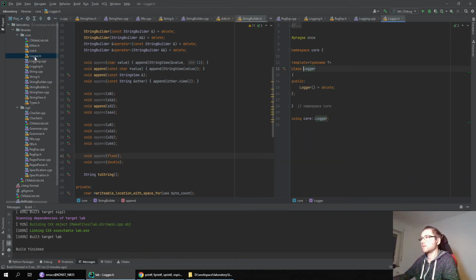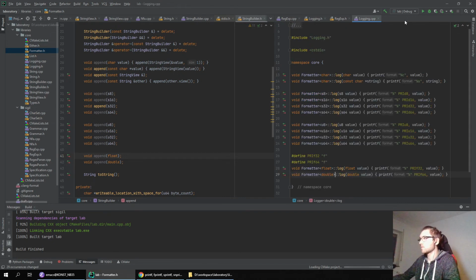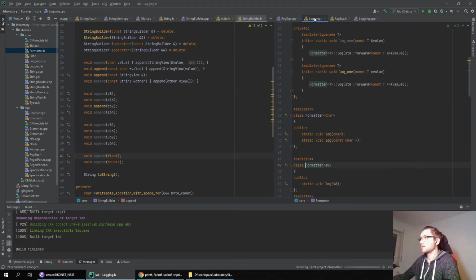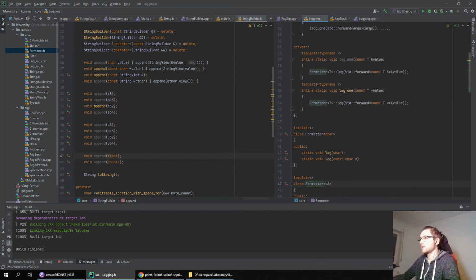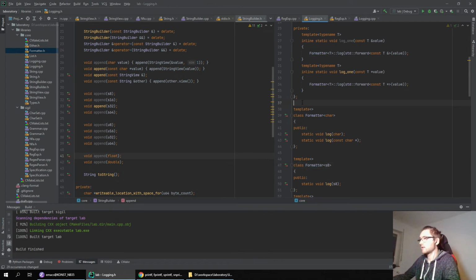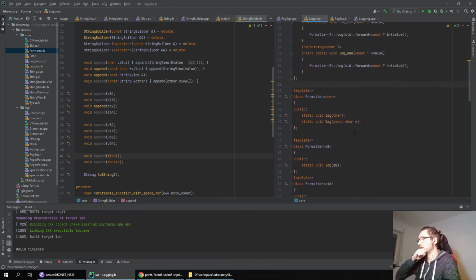I think we should be able to use it for logging and for formatting, so constructing a string. So let's rename this to formatter. And then let's move the basic formatters out of the way.